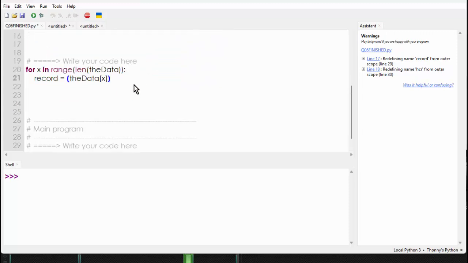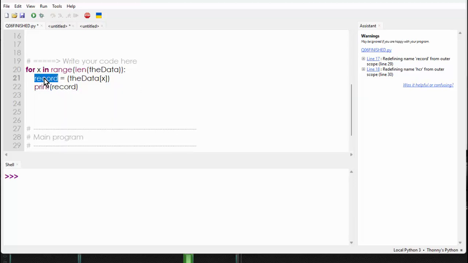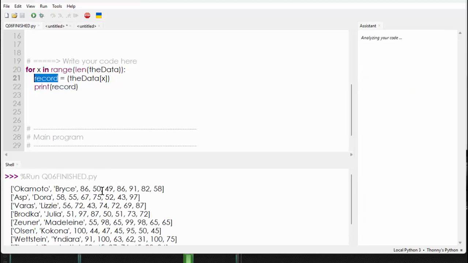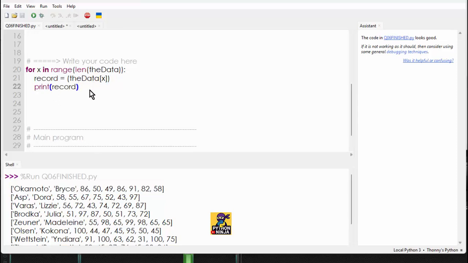Now let's just have a look to see if that is working properly. So I'm going to print what has been stored into this variable. So this tells me that I am storing the sublist each time the for loop iterates, because it's printing it out. Let's get rid of that, we don't need it anymore.